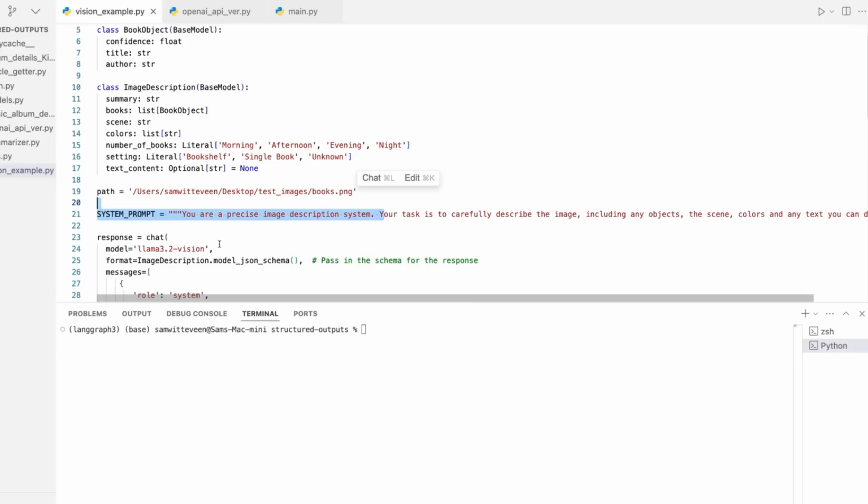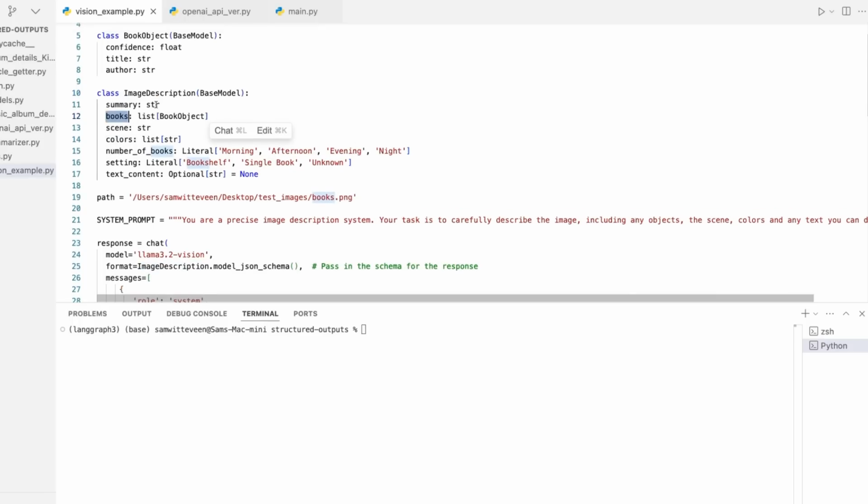Now, I haven't actually mentioned anything about books. So I could probably improve the results by mentioning books. But I want you to see that in this image description, we're passing in books. And we've got like a book object. So this is nesting objects inside one another. So here we've got a book object, we've got title, author.